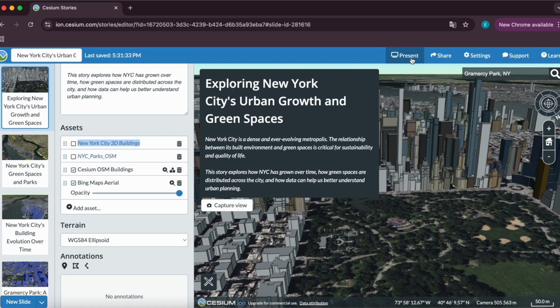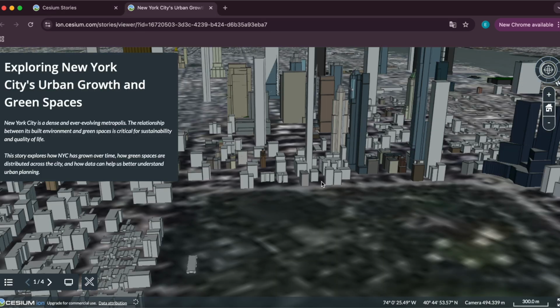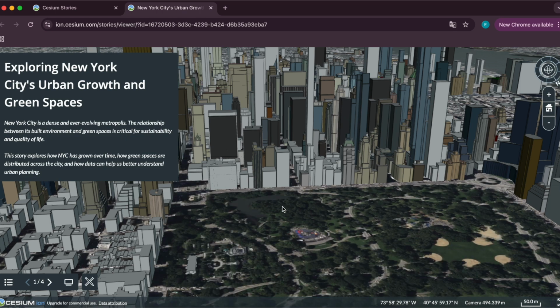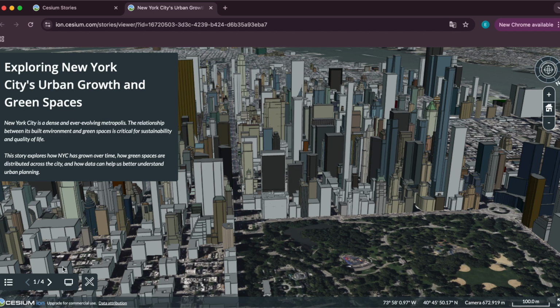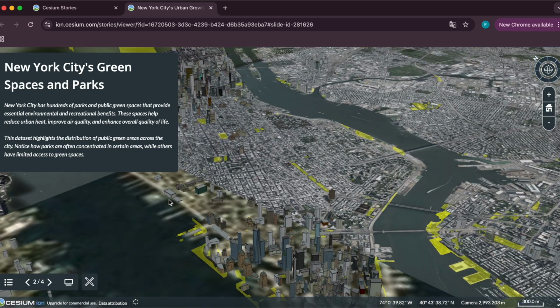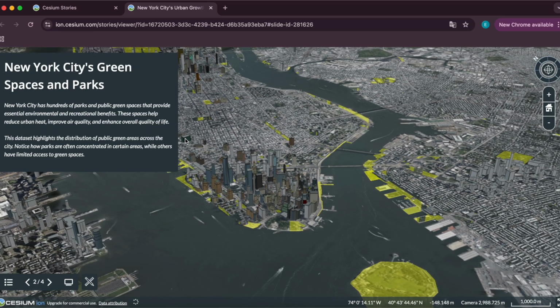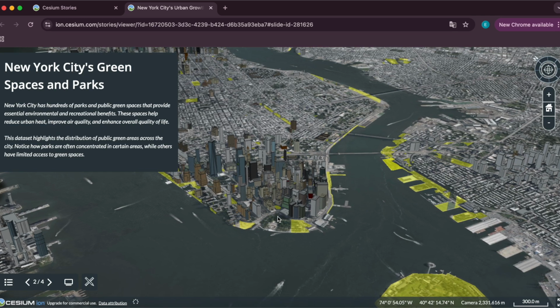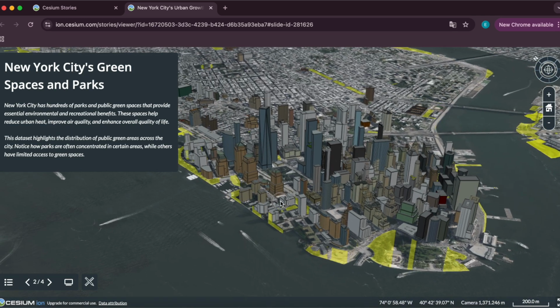Let's take a moment to walk through our final story, highlighting the narrative we've built using 3D geospatial data. We began by examining New York City's parks and green spaces, using data from OpenStreetMap. This dataset gave us a detailed look at parks, helping us to see how they are distributed across the city. Understanding where parks are located is crucial for urban planning, sustainability, environmental studies, and more.